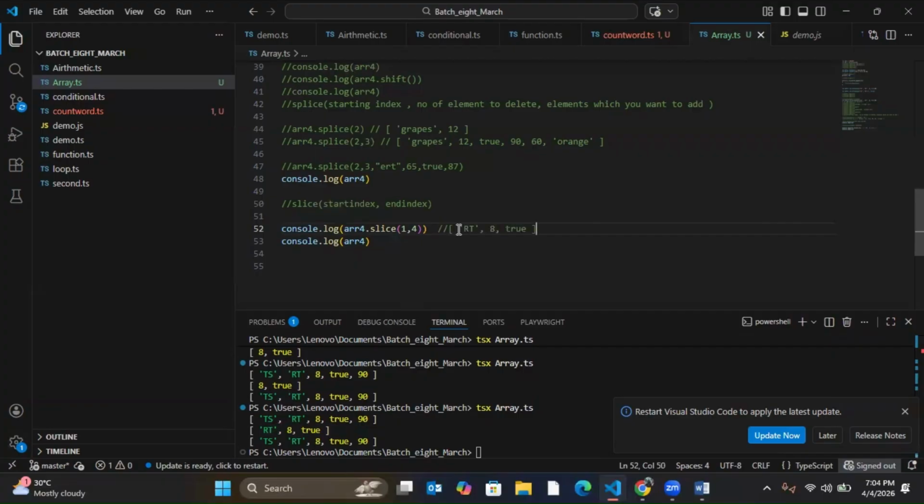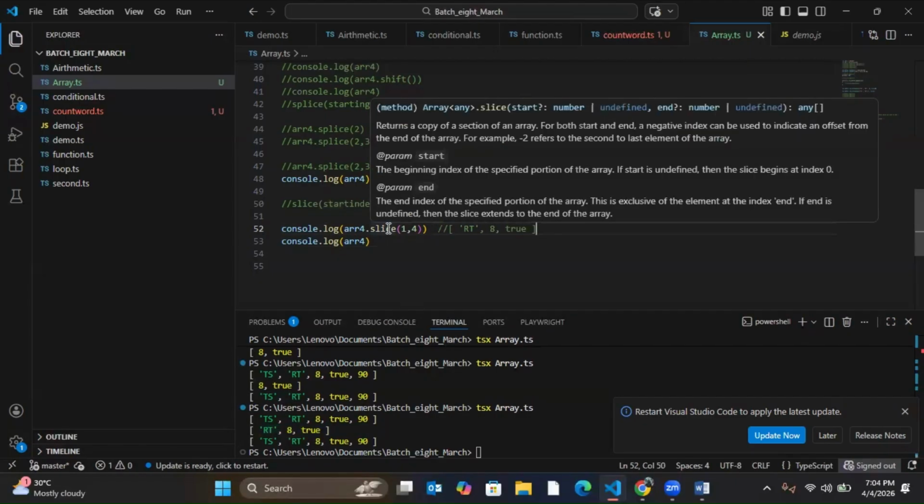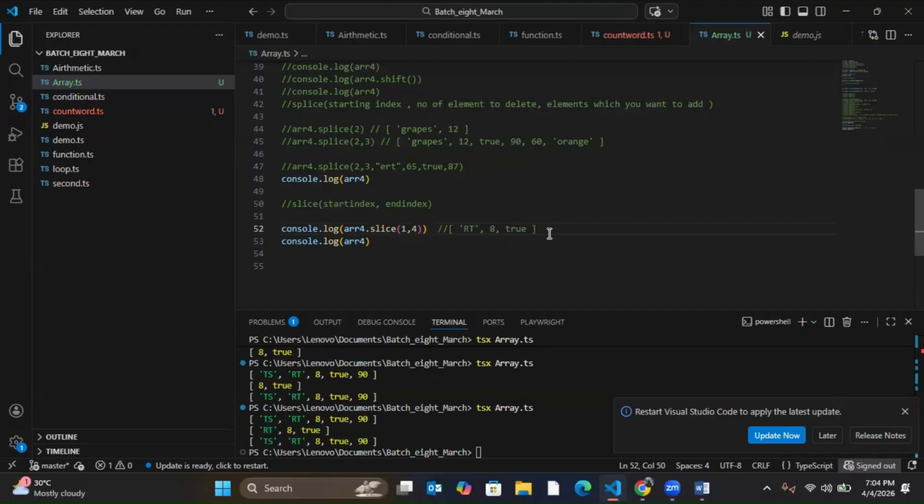Now, there may be two more conditions. As these arguments are optional, that means if you want, you give the argument; if you don't give it, I am okay with that. So let's see the second condition, in which I give just one argument instead of both. So what will it print? Let's run it.